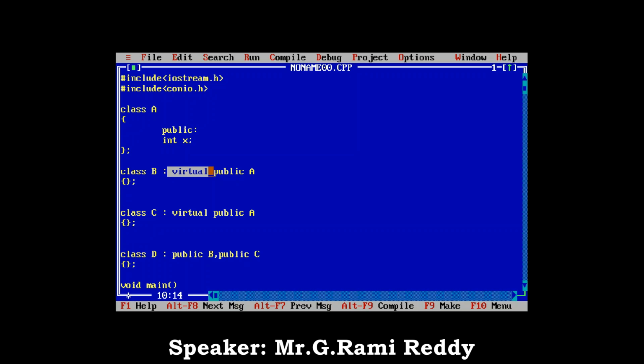This is virtual keyword and this is virtual keyword. What is the meaning of virtual keyword? This virtual keyword is telling class A, please do not give one copy to class B and one copy to class C. Don't give like that. Please give only one copy, and both can be sharing, as simple as that. Previously, two copies are available, and here only one copy is available.